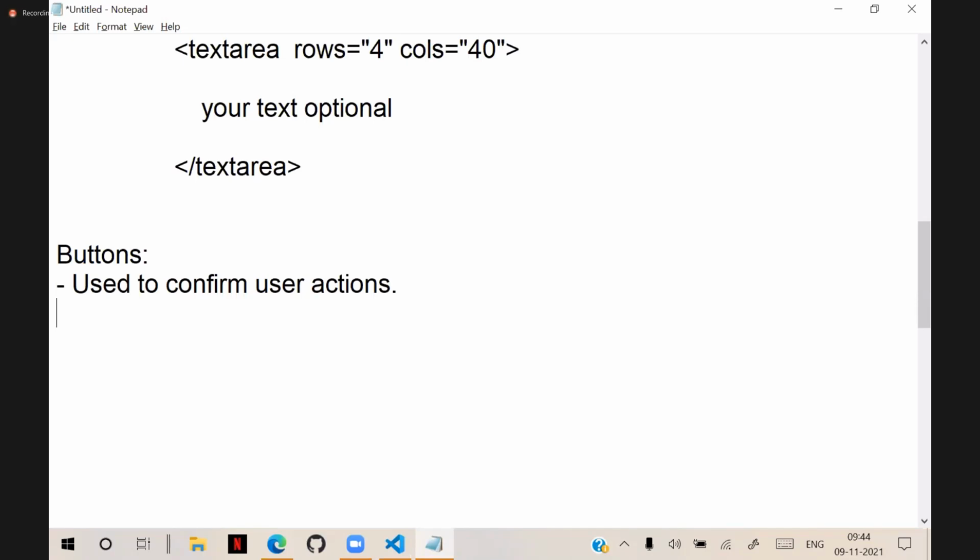That means buttons are used for confirming user actions. Any confirmation from the user side is finished by using a button. Buttons confirm your actions, so they will say yes, no, okay, cancel, save, print. All such things are actually user actions, confirming user actions.